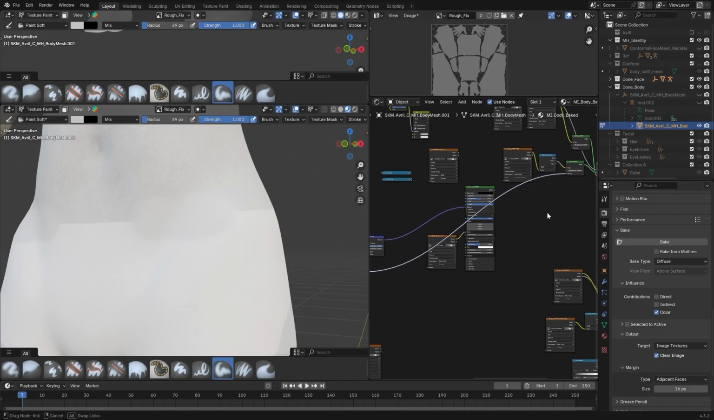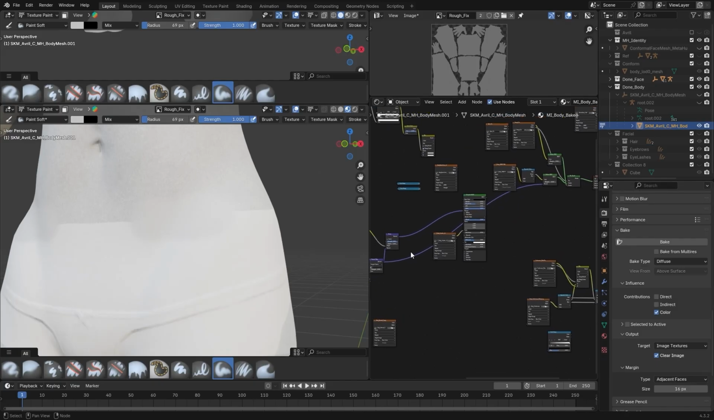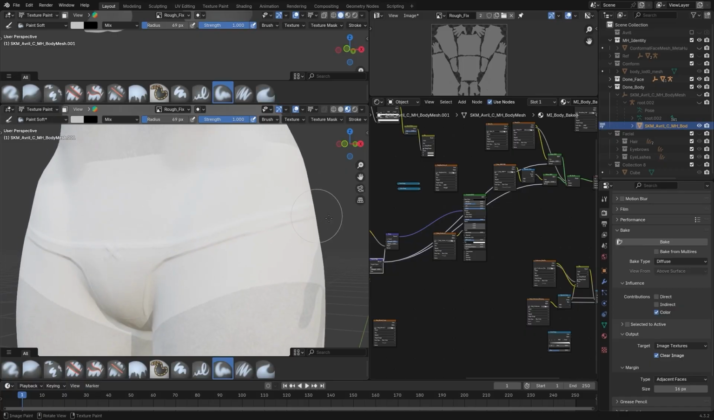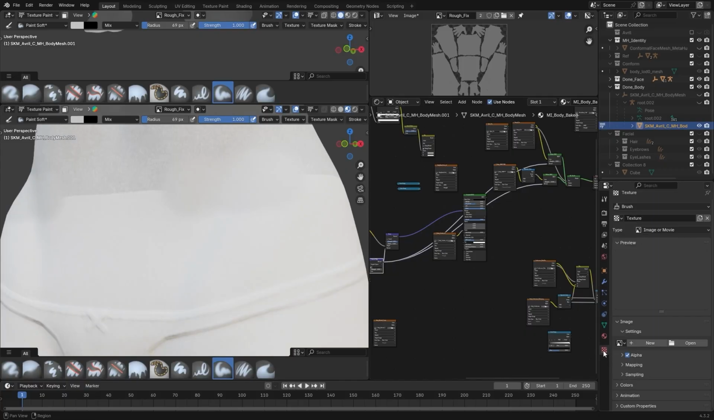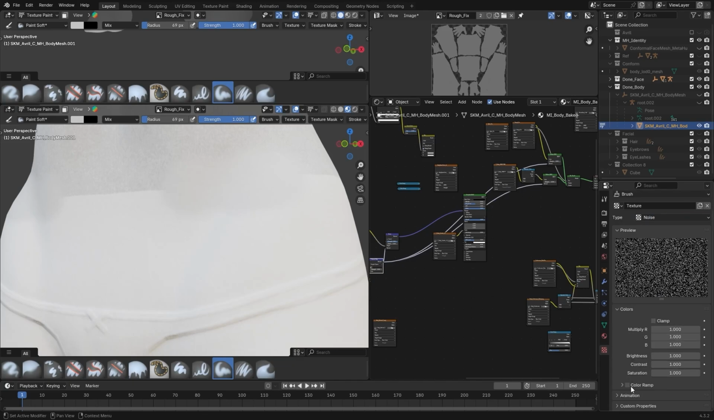Also get the normal so we can see what we are doing. We could simply paint it with this, but I want it blended way better than this. So here, let's add the texture. Here I select noise. Under here, change this.